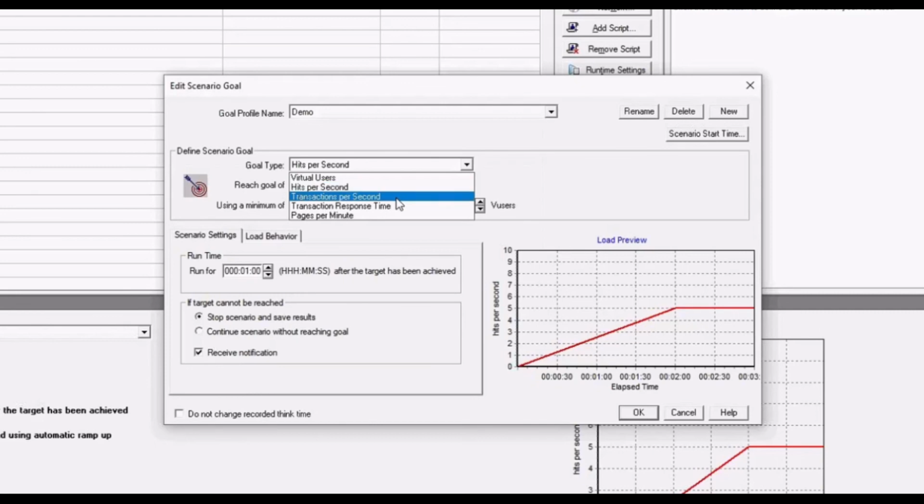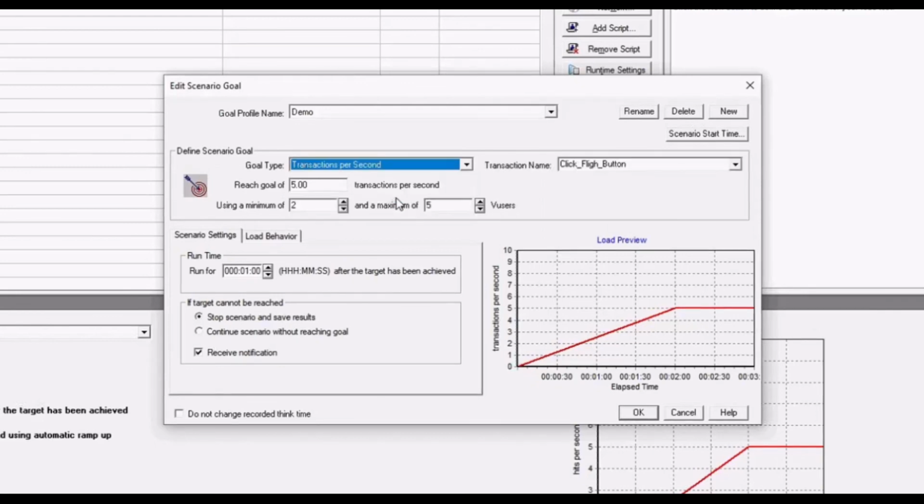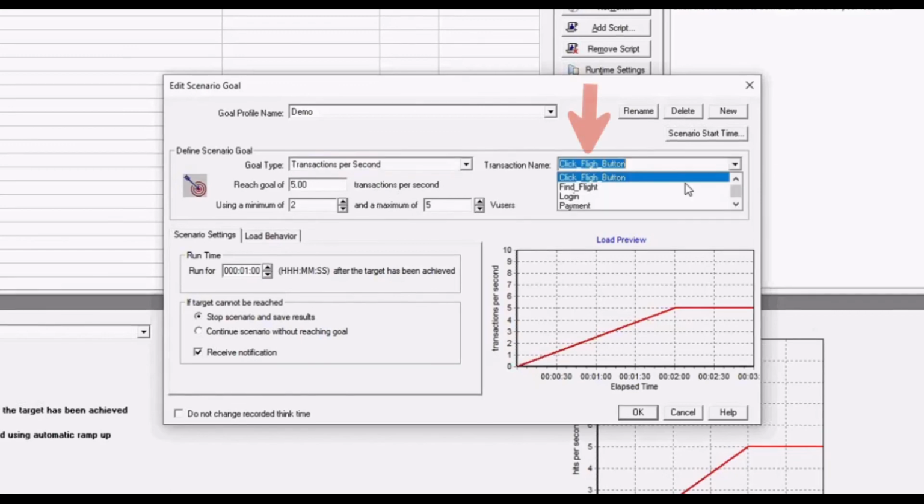We have the option of transactions per second as well. When you select transactions per second, instead of hits per second, you are giving how many transactions per second you want to achieve. And since you are saying transactions per second, you need to select the transaction based on which you want to design your goal. The transactions available in your script will come here. Based on that, you can design your goal.